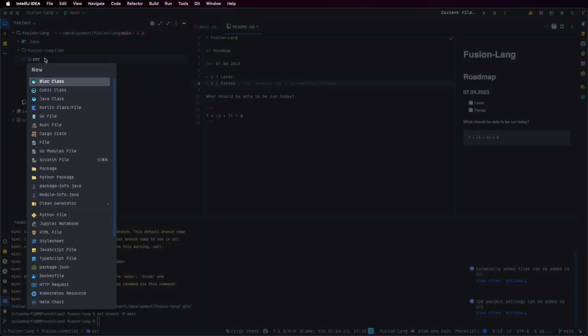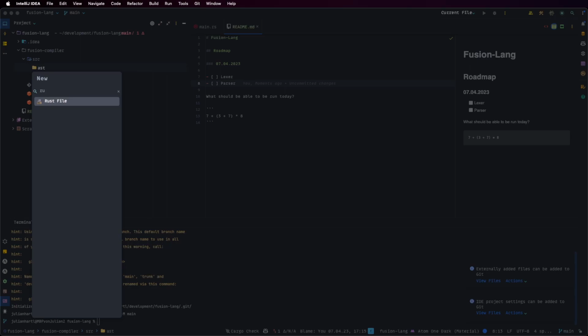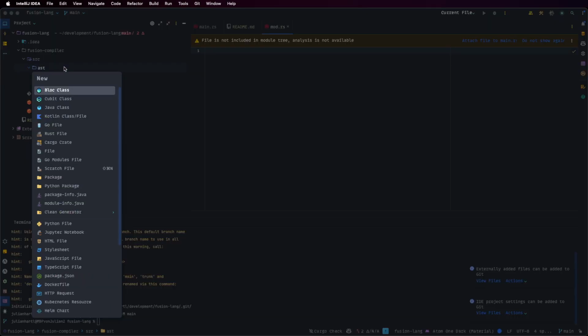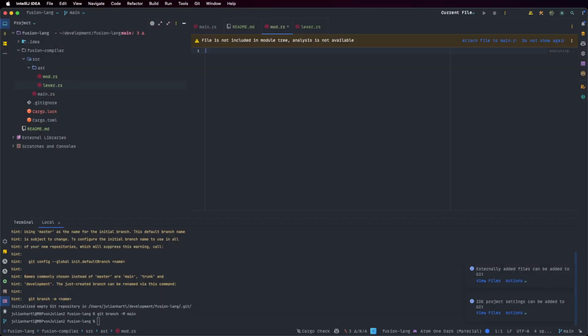We're going to create a new package called ast. That means abstract syntax tree, which just represents the input string or input text in a tree form, to make it easier to work with. And we're going to need a lexer in here.